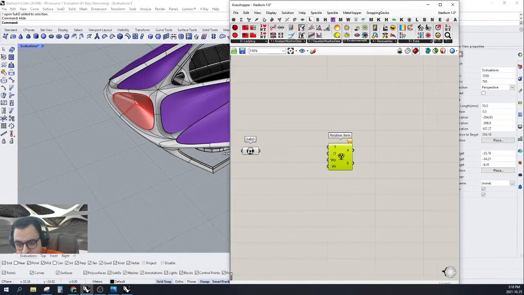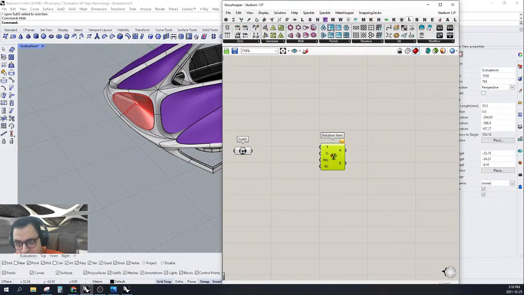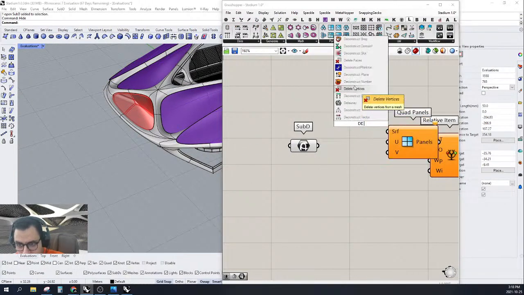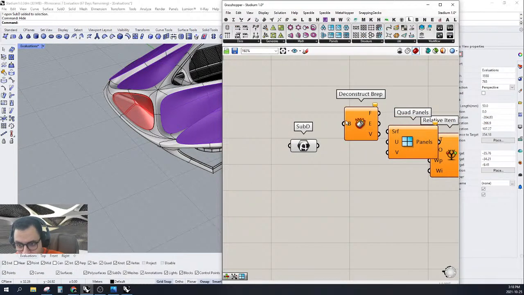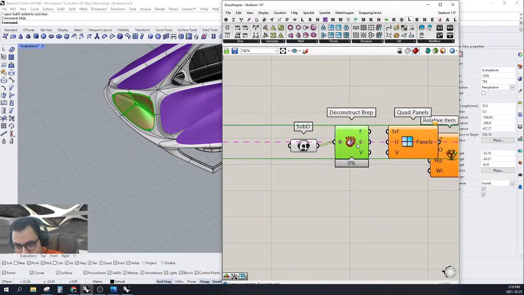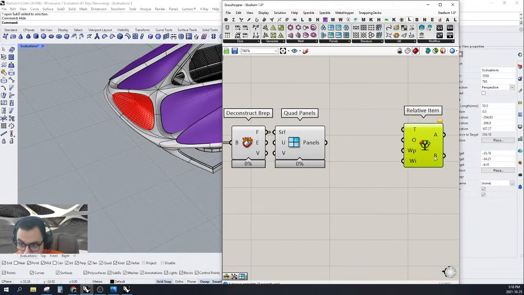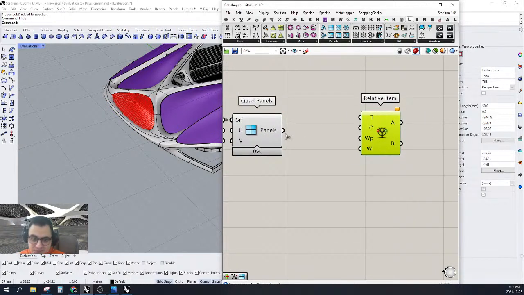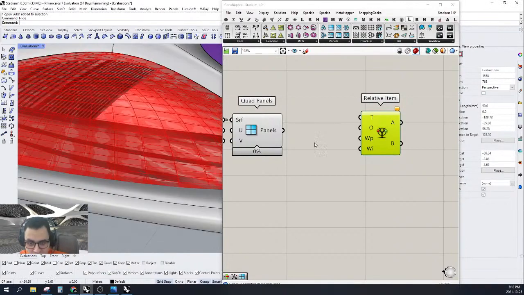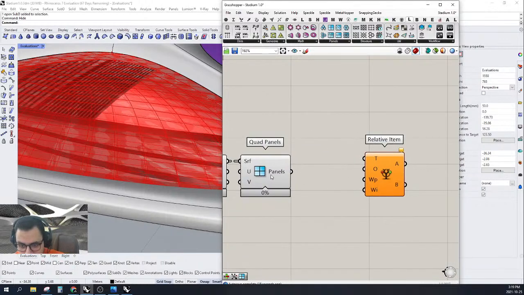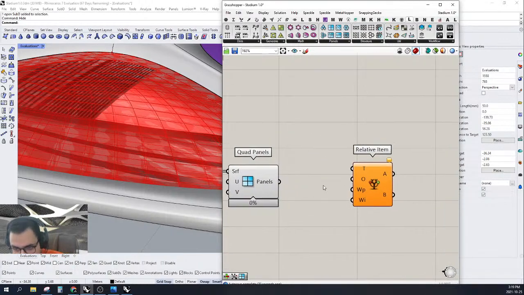And before I do that, I need to go to Lunchbox. Where are you? And simply create whatever I need in here. Again, deconstruct brep. So this is the brep, and these are the faces. And I would like to get a specific item from here to there, instead of creating each one on a layer, or doing something that I don't need to do.